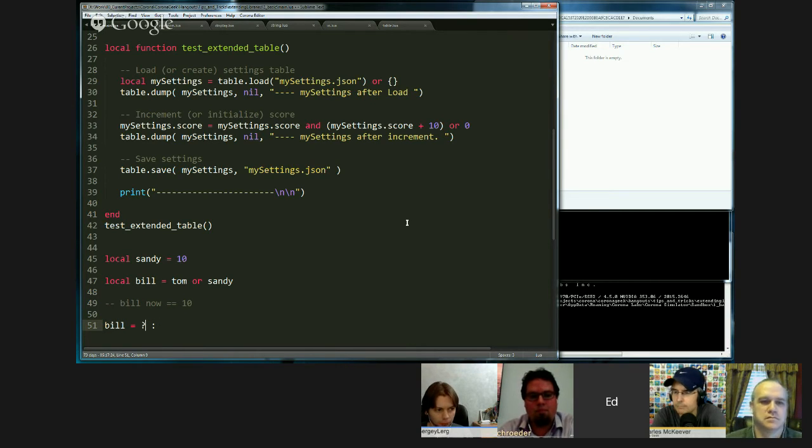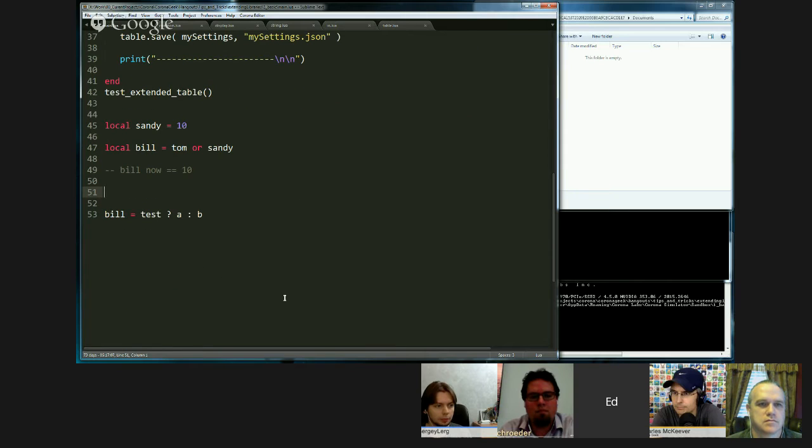This, where there's a test here, and then value A or value B. So they want bill to be equal to value A or value B based on the test. It's a nice shortcut one-liner. Well, you can use the equivalent of the or and the and. Look at this. That's the same thing. So, there you go, a little snippet. Never thought we were going to talk about that, but it came up. So, ternary operator in Lua.